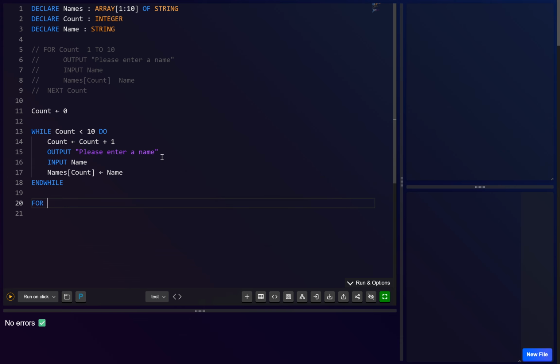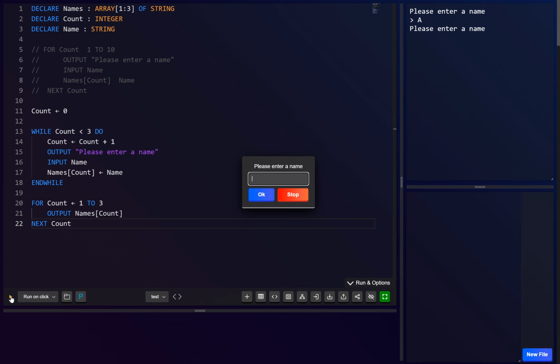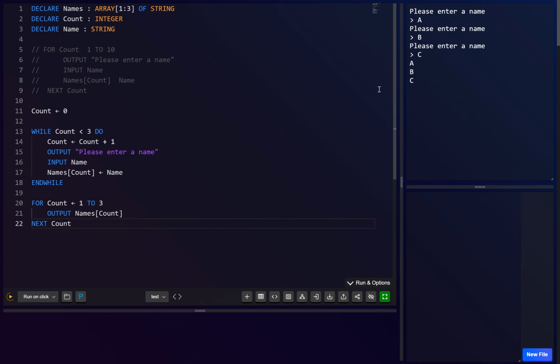Now let's just loop out. Here we can reuse count, going 1 to 10. In fact, I might make this just 3, just so it's easier to test, although of course the logic is still going to be the same. Then output names count, then next count. Hopefully this will work. So let's go A, B and C. Yeah, here we just get ABC, that seems to be working.